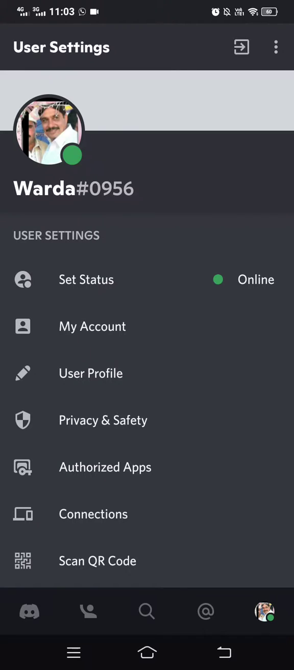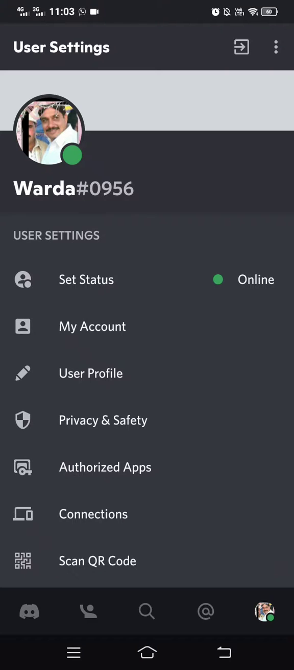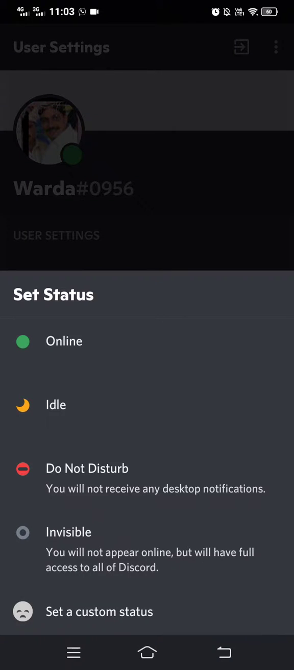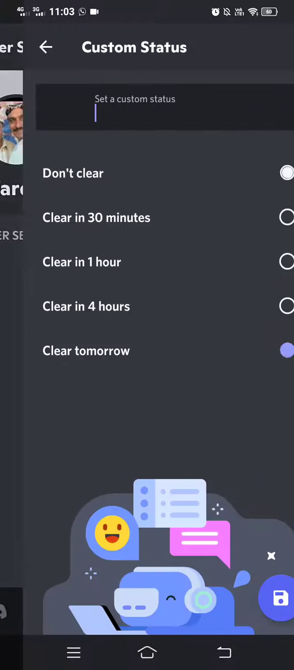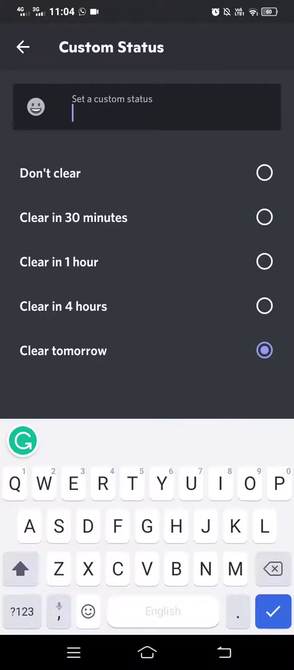Discord has not made that a feature yet, but what you can do manually on your phone, if the phone is the only thing you have to work with, if you don't have a laptop or anything like that, is first of all enable activity status, then go to the top and go to set status. You can set a custom one. You can say, for example, playing Minecraft.